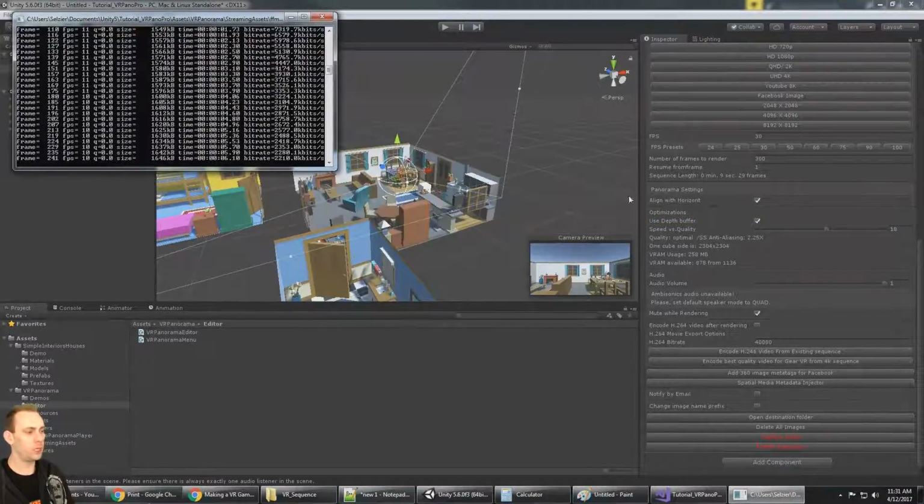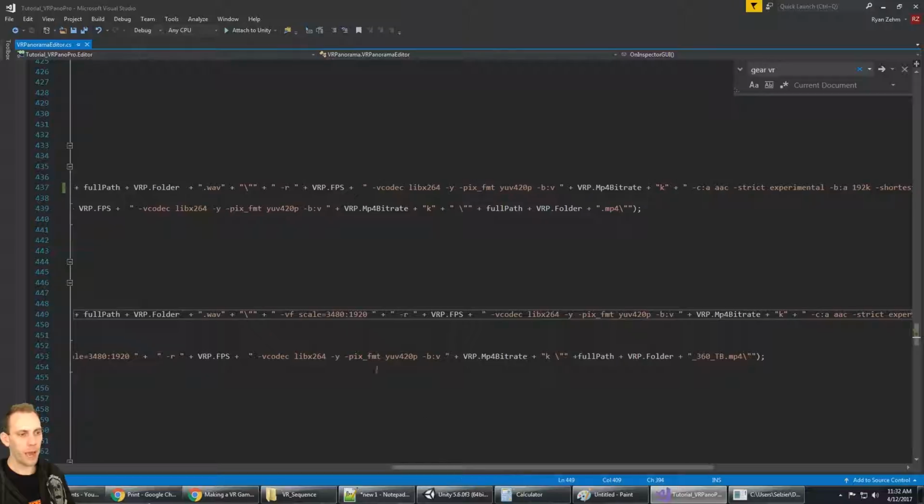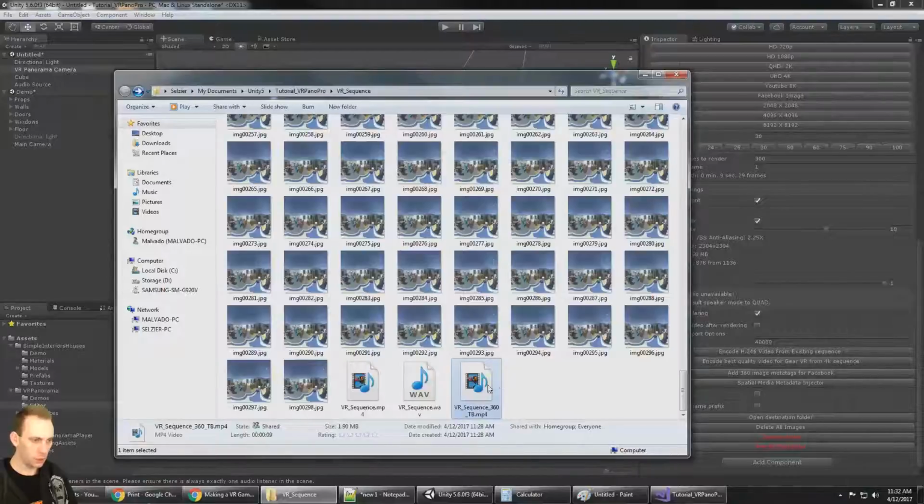So the difference between the Gear VR and the H264, we kind of already saw it, but for the Gear VR, the highest that you can go is 3480 by 1920. And because I want a higher resolution than that, I want 4096 by 4096, I want to use the H264 button, because that's going to make the 4096.